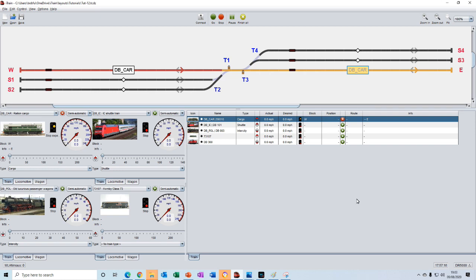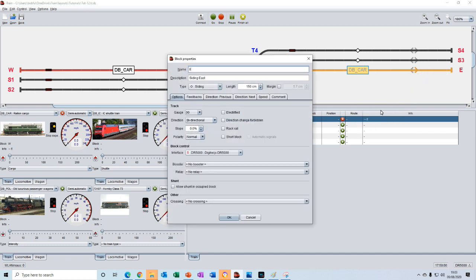The clue is in the block properties. So if we go up to the block, we right click on it, we go to properties and then block E, and the answer is this parameter here called margin. You can just see the value there of 5.7 centimeters.